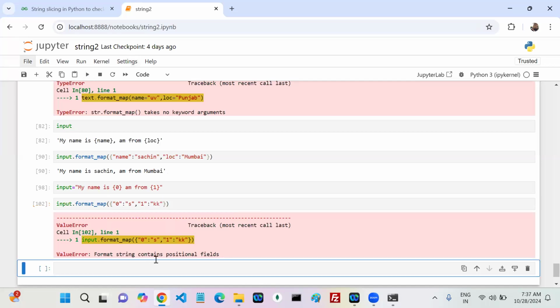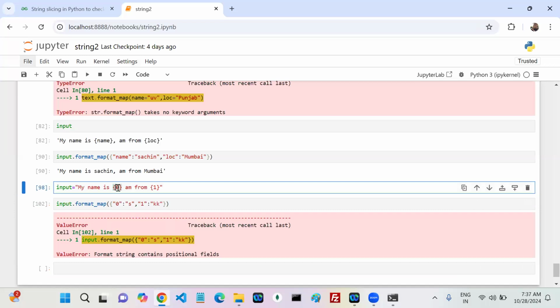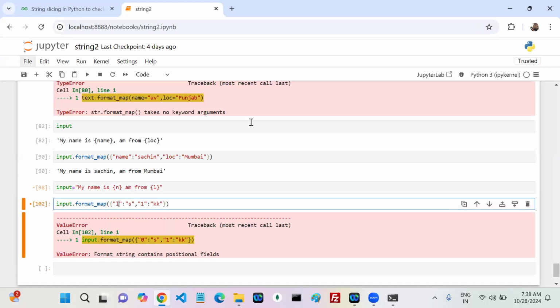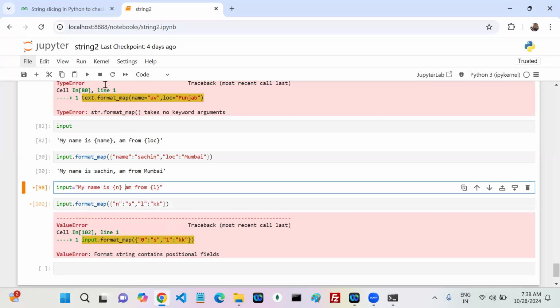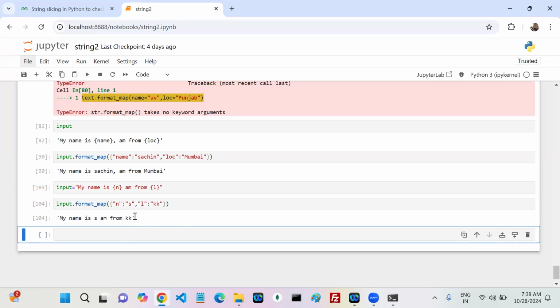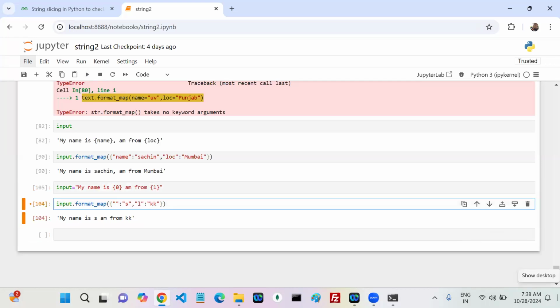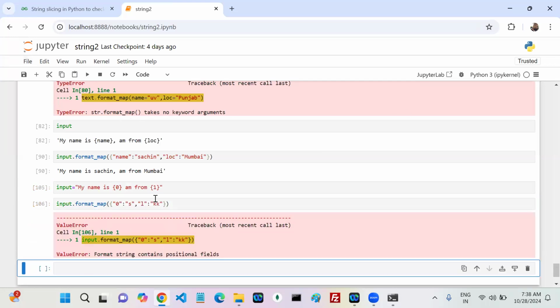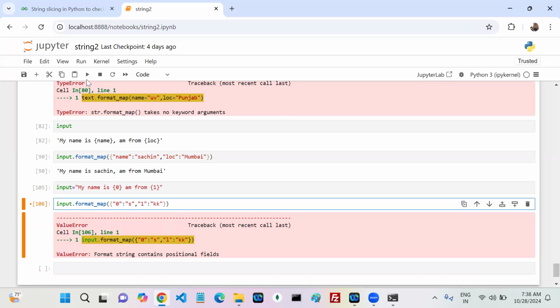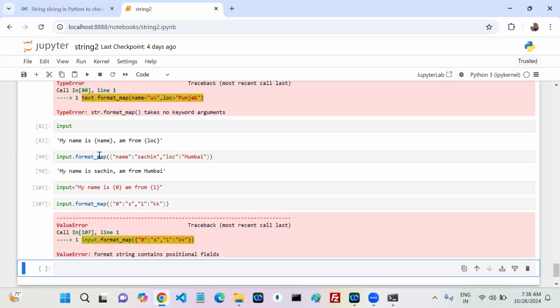Now if you write this, you can put it. Now write 1, now 0. It's going to take it like a position.